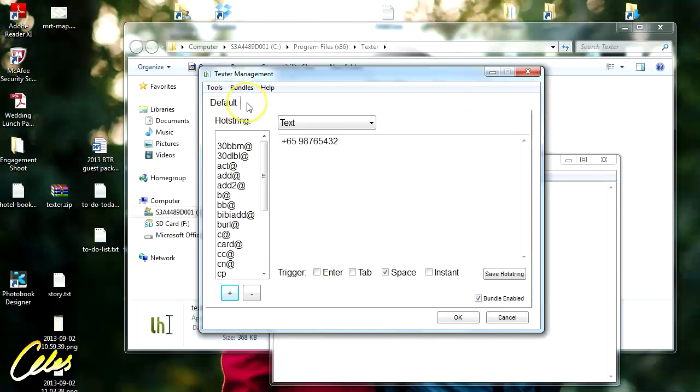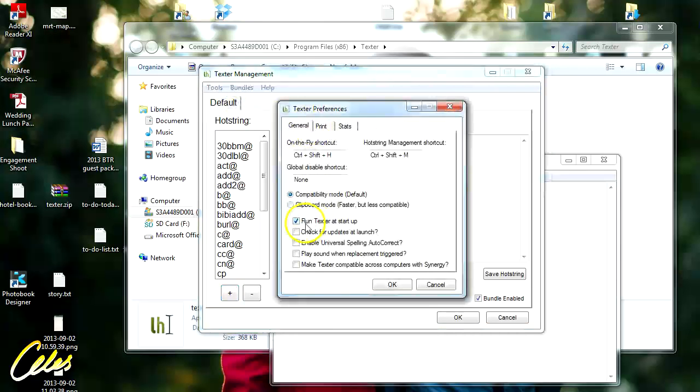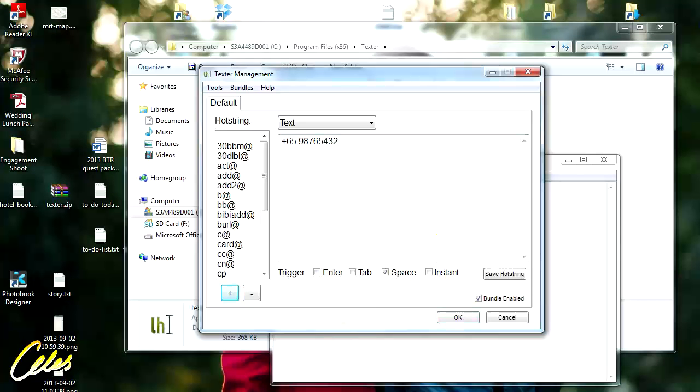Another thing you should know is that you should most definitely run Texter at the setup of your computer. So do that by clicking Tools, Preferences, and then here, make sure Run Texter at setup is checked. Okay, so click OK, and you're done.